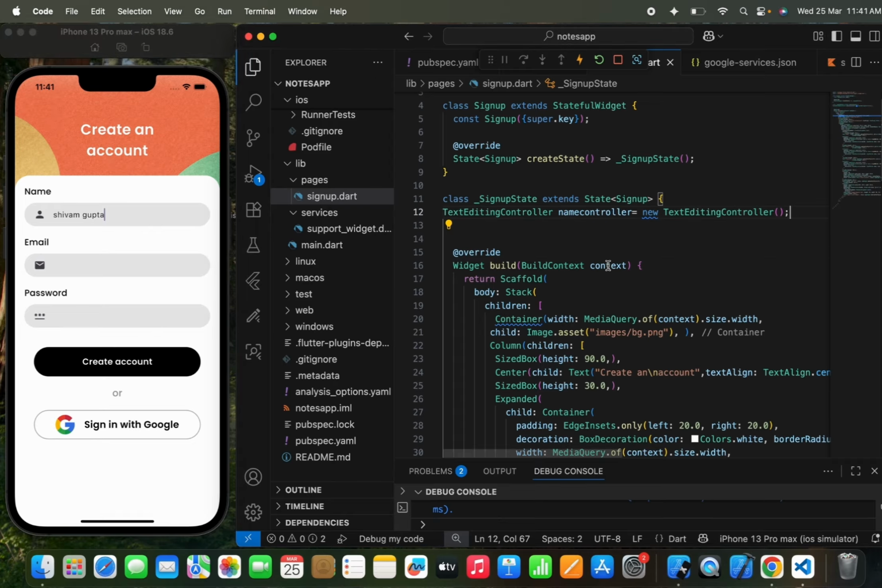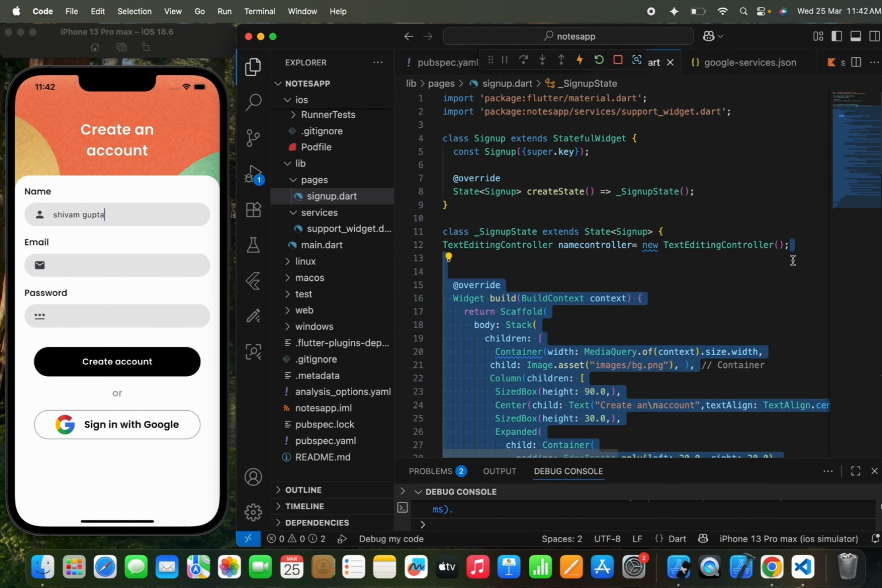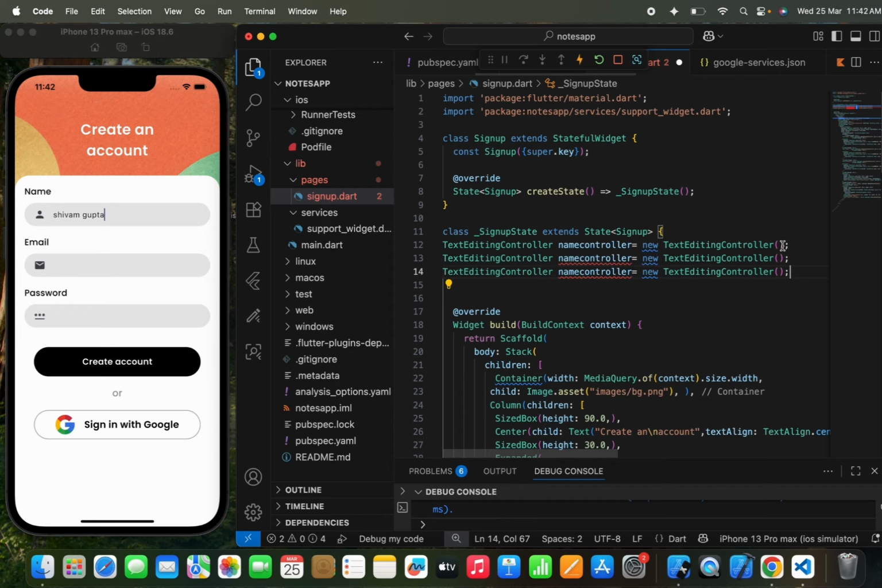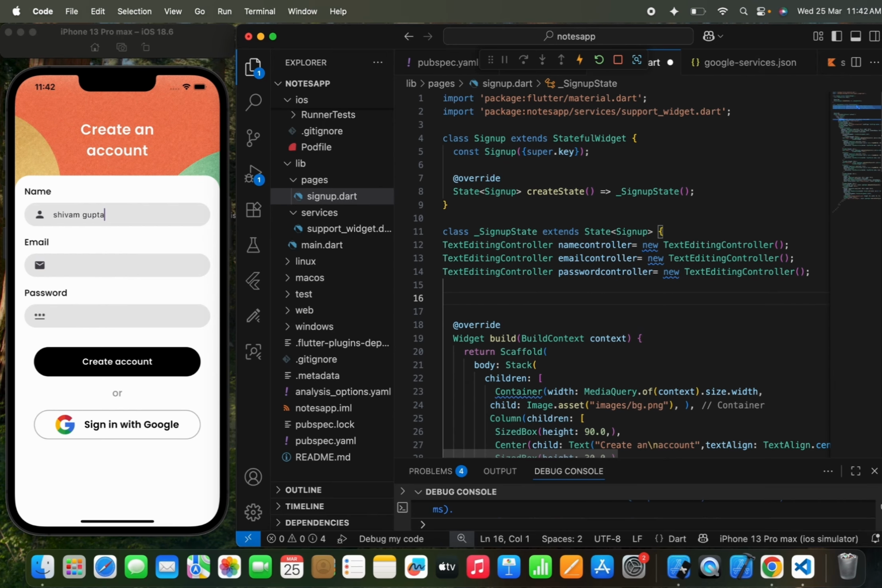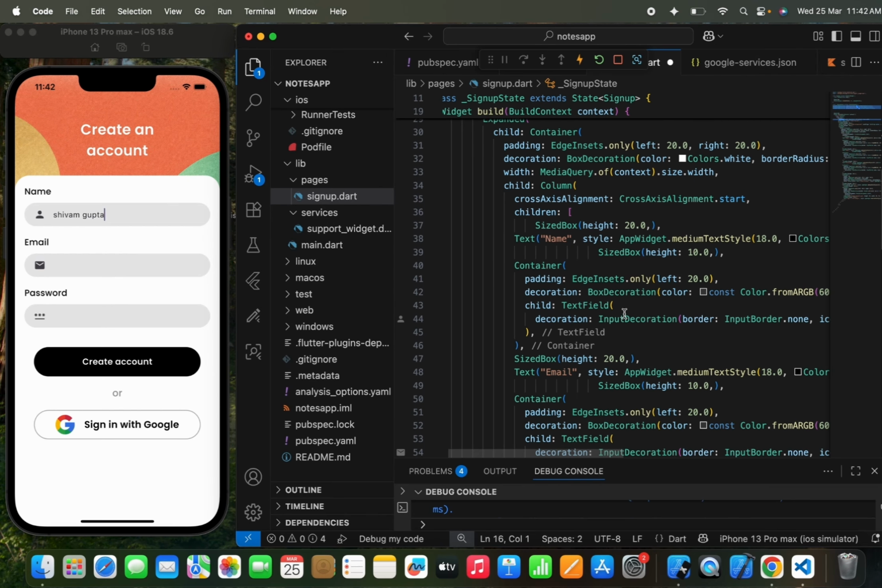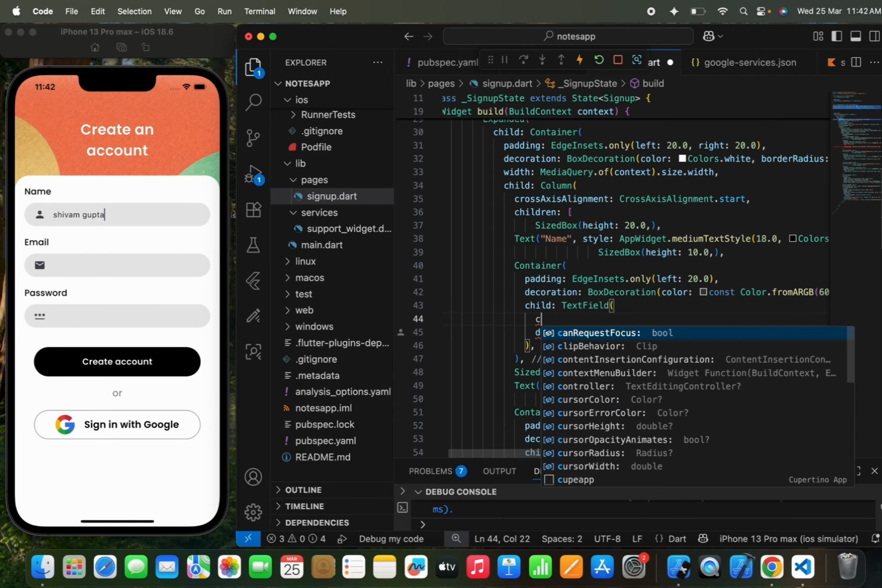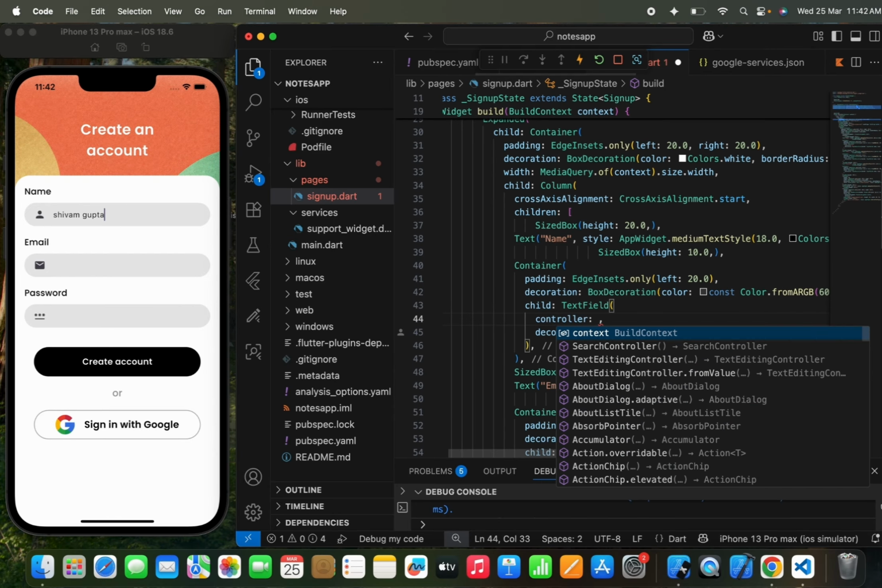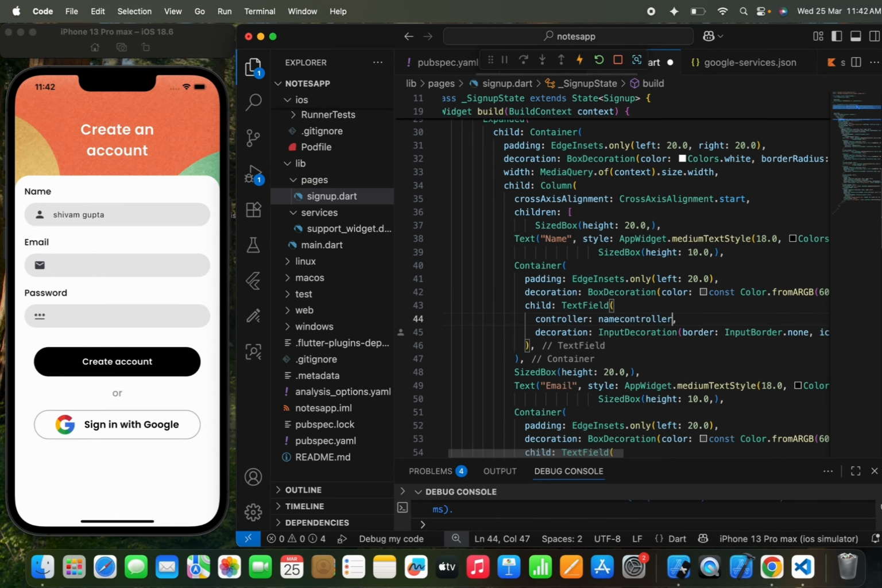Now we need three because there are three text fields. So I'm going to just paste this over here. So I'm going to just do like this, and we just need to write emailController and the third one which is passwordController. I hope it's clear, right? So nameController, emailController, and the passwordController, right? Now once we write these three, what I need to do is pass that to the respective text field. Now to control that, I need to just pass a controller. Okay, now we need to pass the nameController.